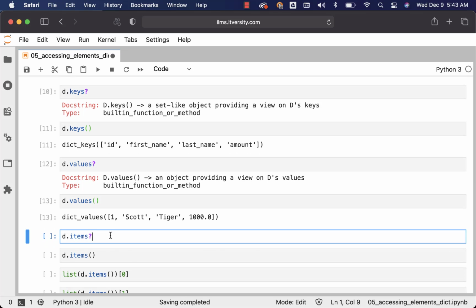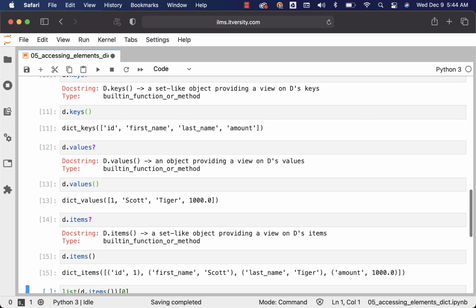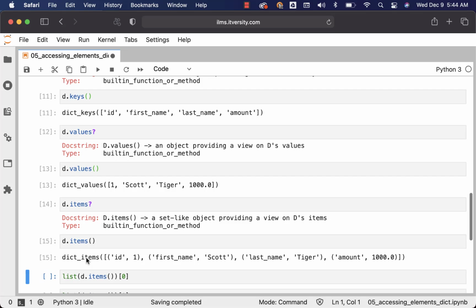Now we can also look at the help on items. Items will return a set-like object providing a view on these items. Each item is nothing but a key and value pair, and it will create a set-like object with those pairs. Let's run this, and you can see that it is of type dict underscore items, and each element is enclosed in round brackets, which means it is nothing but a tuple with two elements. So each element in this set-like object is nothing but a tuple with two elements.